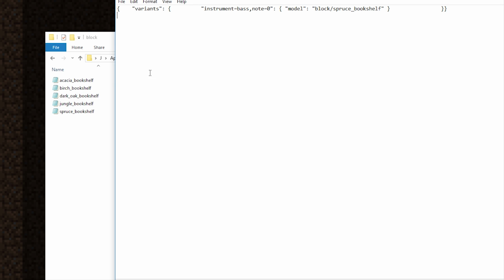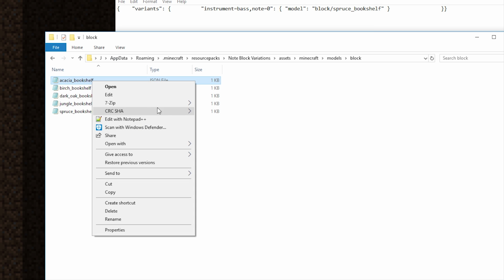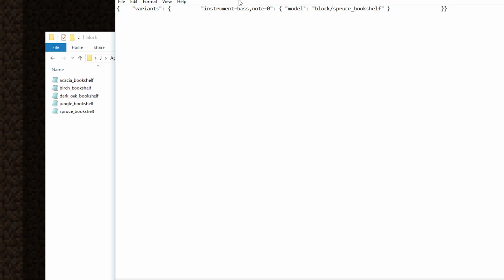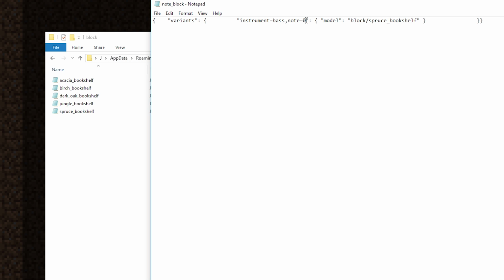For these purposes, I'm going to be just using your normal Notepad, but I would highly recommend getting your hands onto Notepad++. It makes your life so much easier. But for this, I'll just do this because I know everyone does have access to something at least similar to Notepad. So what we want to do is add in the second variant, where we go note 1, for instance, which will be for the acacia bookshelf. So we want to put a comma after this one here, where we've got instrument bass note 0.